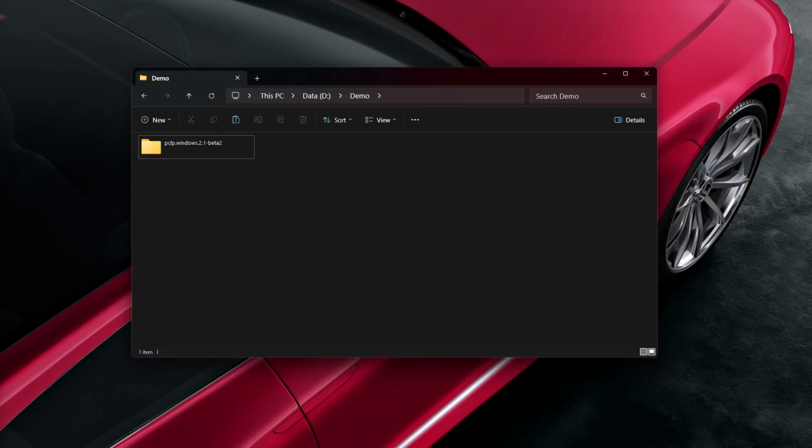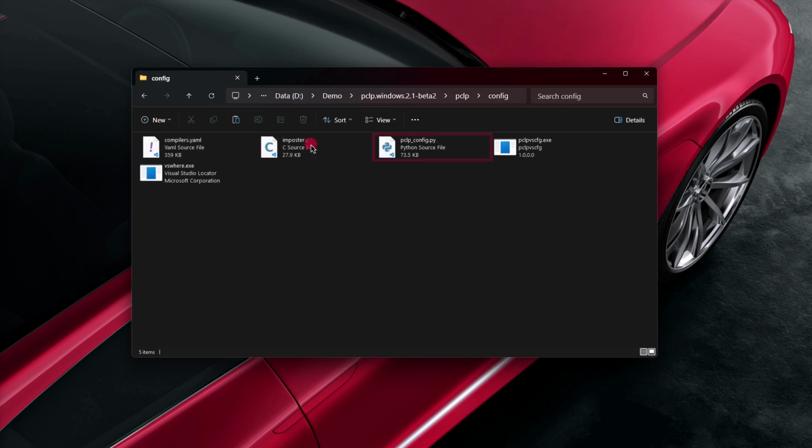So let's get started. In order to follow along, you'll need to download PC-lint Plus 2.1 or later on your machine. Once you have it installed, we can locate the utility PCLP_config.py. This utility will allow us to create the compiler configuration. There are a few things that we need to do in order to run this utility successfully.